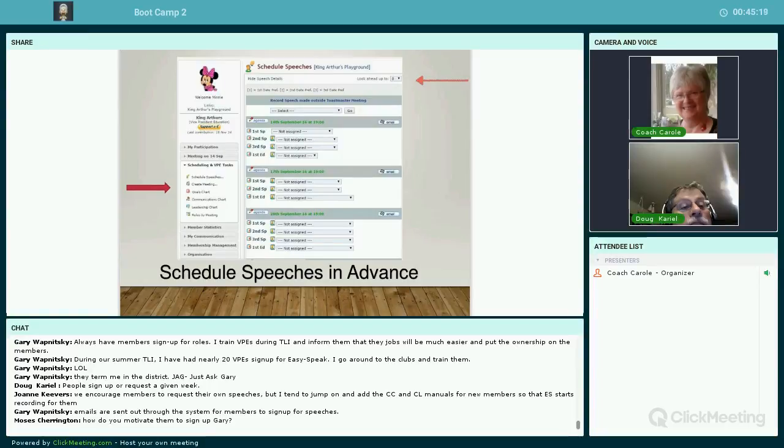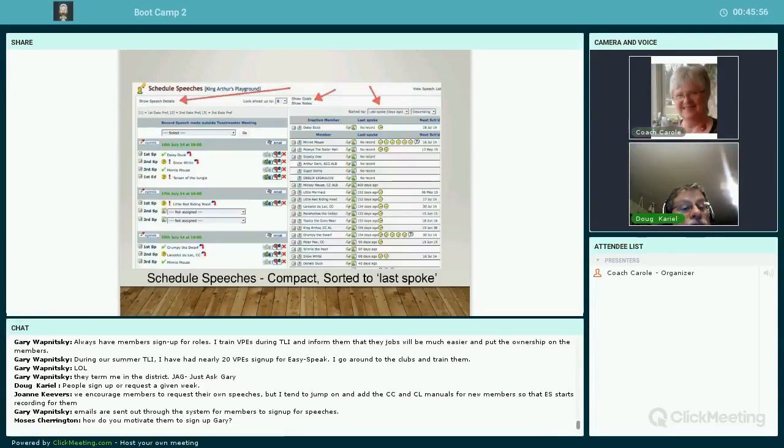To go to the scheduled speeches option in EasySpeak, you'll need to click into that particular part of the left-hand navigation tab, and it should leap out at you if you're a VPE. It's called Scheduling and VPE Tasks. The very first one can look quite busy. Often on the right-hand side of this, there's other information. You can turn that on or off to make it more streamlined. This is what I mean.